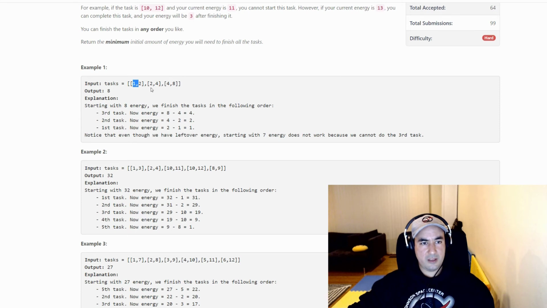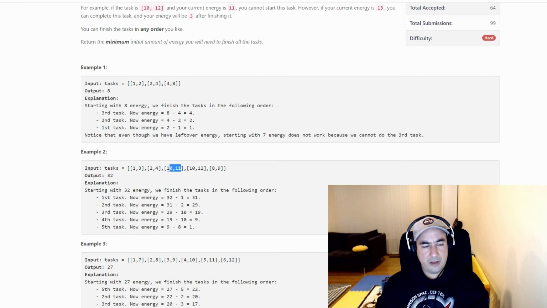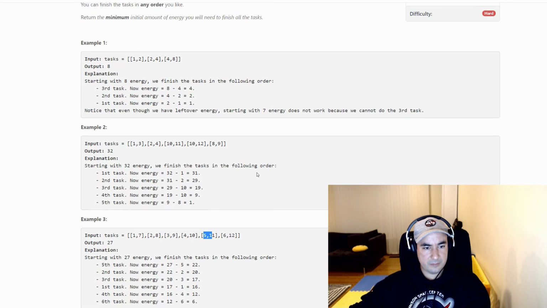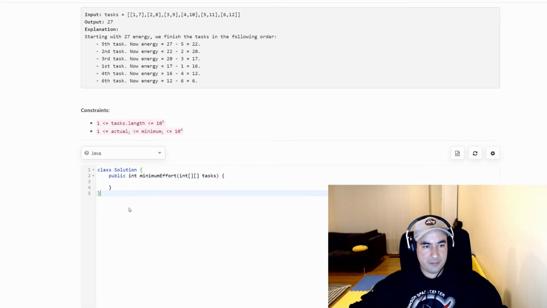From one point of view, I need at least 7 energy, because this is the sum of my first elements, and then the maximum of my second elements is 8, so I also know that I'll need at least 8 energy. How to know if I'll need more than that, as in this example here? What if I maximize the difference between required and spent? Great, they gave us quite the examples here. Let's write some examples.